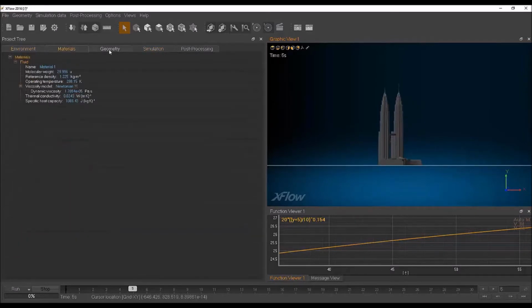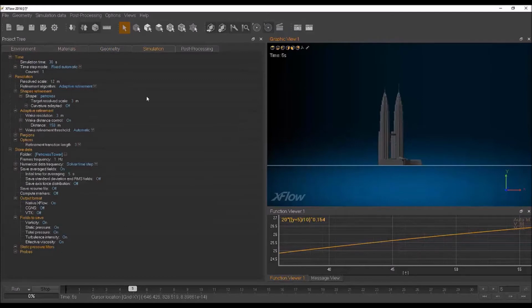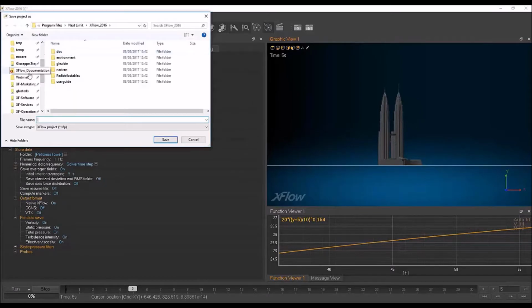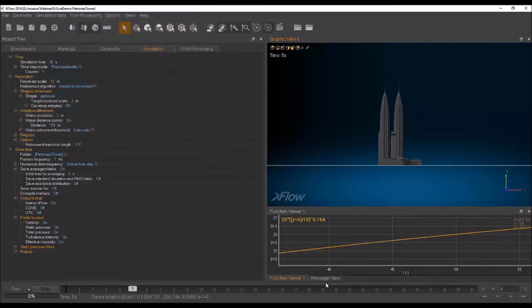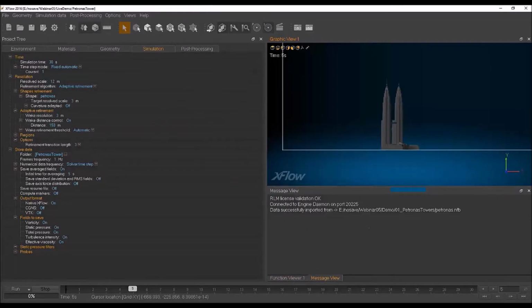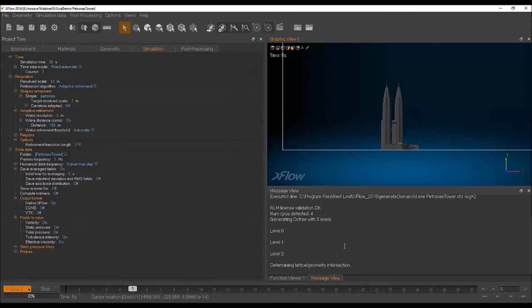So environment is set, materials is good, geometry is done, and setup is clear. So we save that in our folder, and we call it Petronas Tower. Okay, and now that's basically our pre-processing, and in order to start it, we just hit run, start computation, and now we are actually starting the solver.